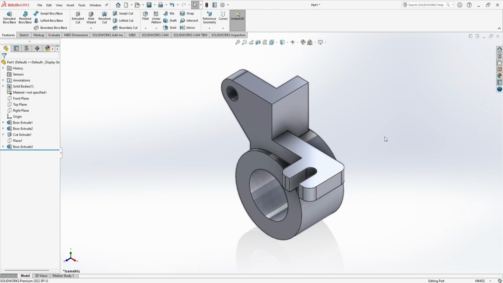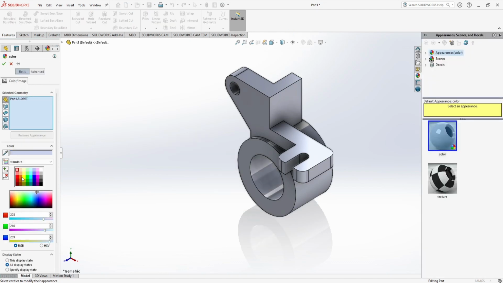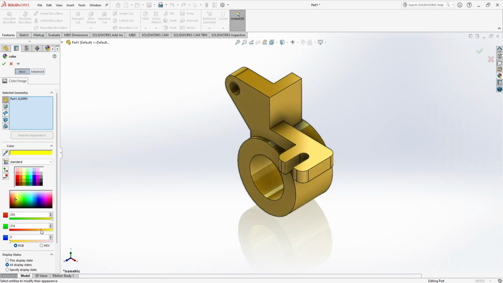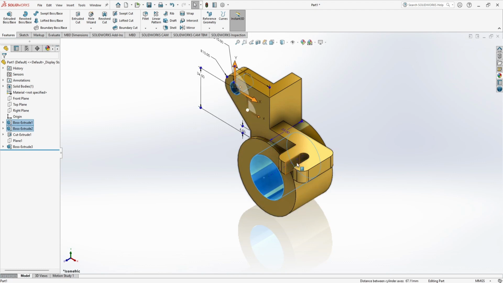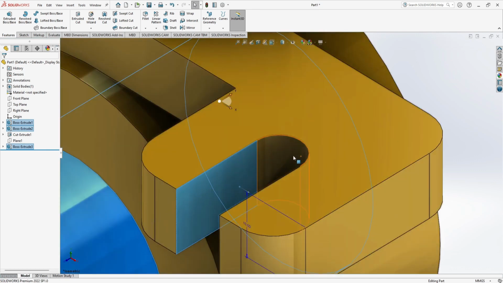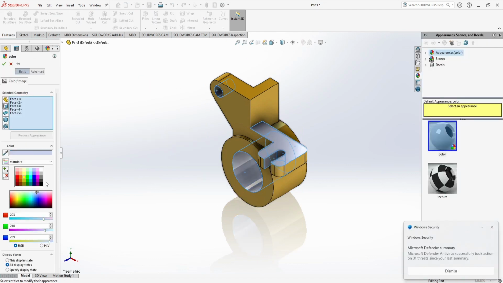Now we can change its appearance. First Control 7 for isometric view. I'm going to appearance from here. Okay, it looks good. Done. But I want to change this one. Press Control and select this one too, and the top face. And appearance, black color.